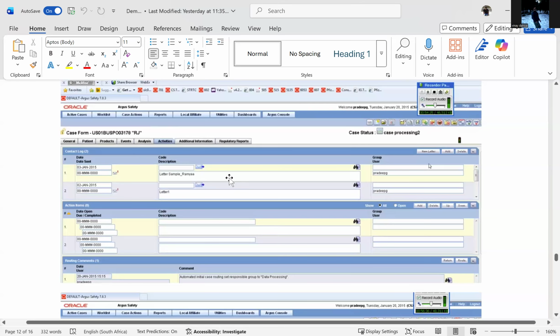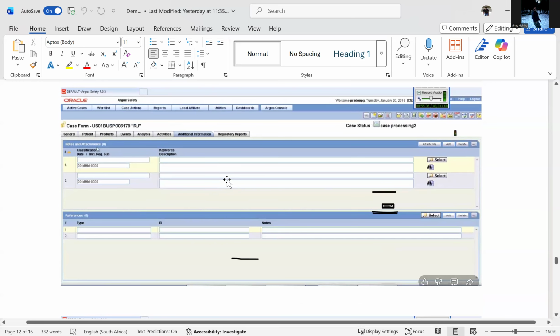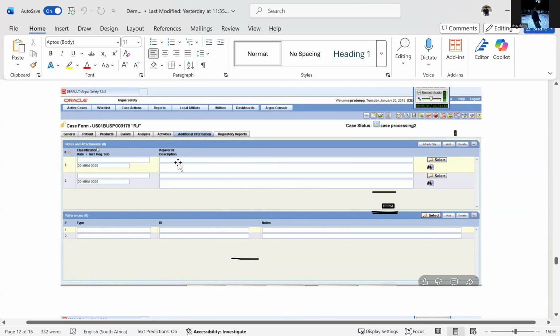And additional information. Additional information is basically source documents or any communication related to the case. You have to attach all the source documents that you receive for the case in the additional information tab.